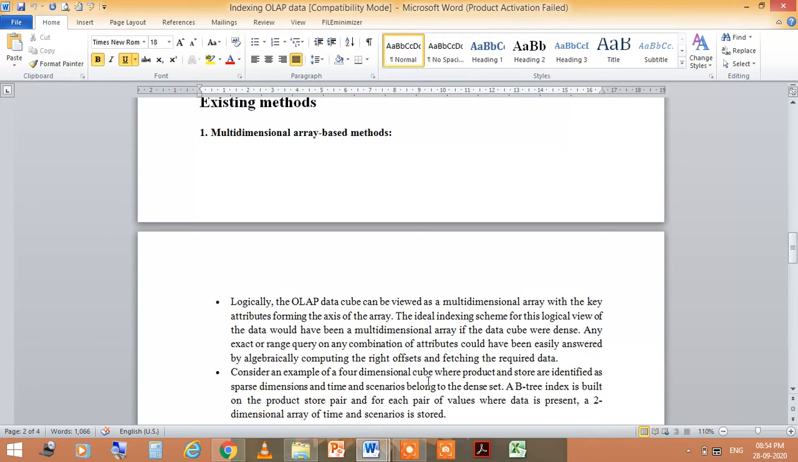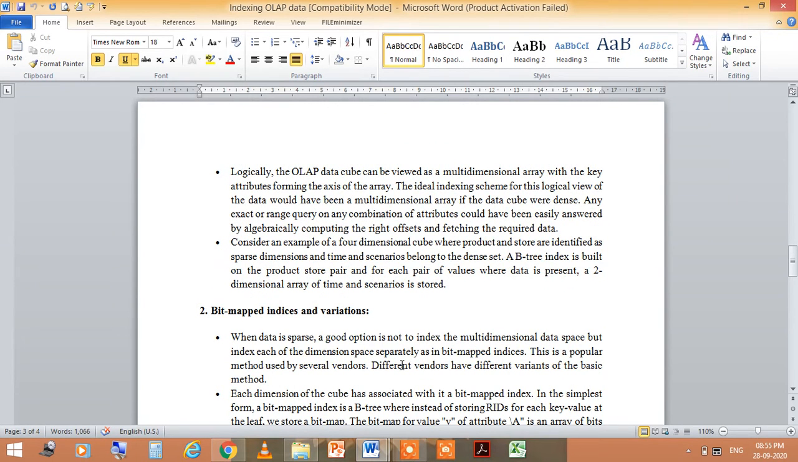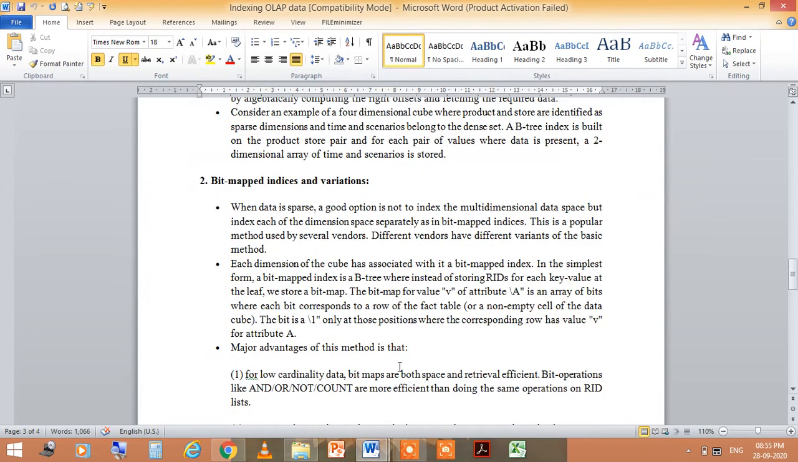So consider an application of a 4-dimensional cube where product and store are identified as sparse dimensions, and time and scenarios belong to the dense set. A B-tree index is built on the product-store pair, and for each pair of values where data is present, a 2-dimensional array of time and scenarios is stored.